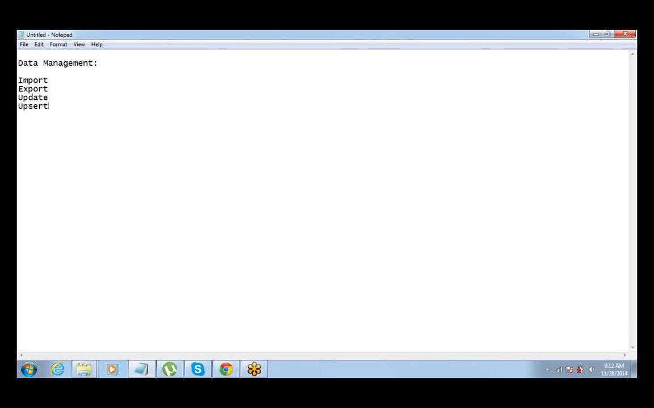Upsert is something you do when you are not sure whether the data that you're going to update or the data that you're going to create is already there or not. Okay, so upsert is a combination of insert and update.